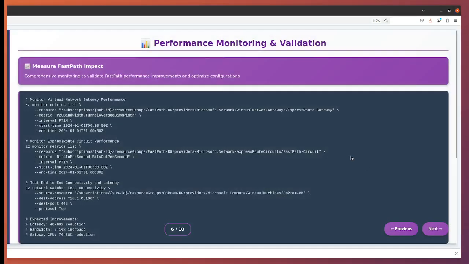Performance monitoring and validation. Monitoring FastPath performance is crucial for validating its benefits and ensuring optimal operation. Let me explain the monitoring commands and metrics in detail. The first command, az monitor metrics list, collects performance data from the virtual network gateway. We specify the full resource path to our gateway and request the P2S bandwidth and tunnel average bandwidth metrics to monitor bandwidth utilization patterns. The interval parameter, PT1M, collects metrics every minute for detailed performance tracking.